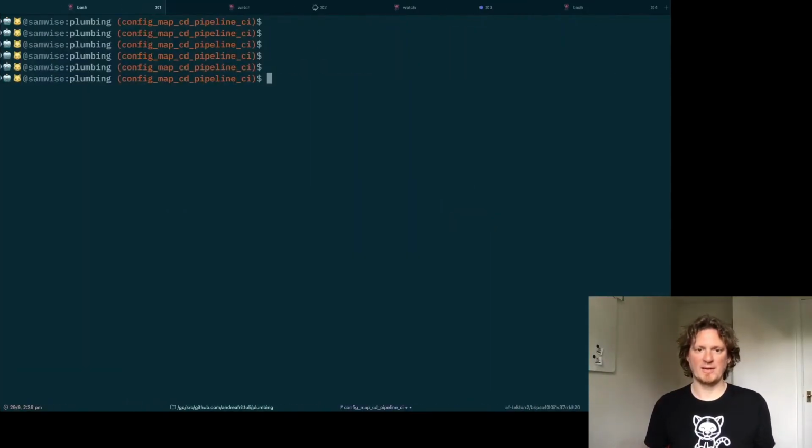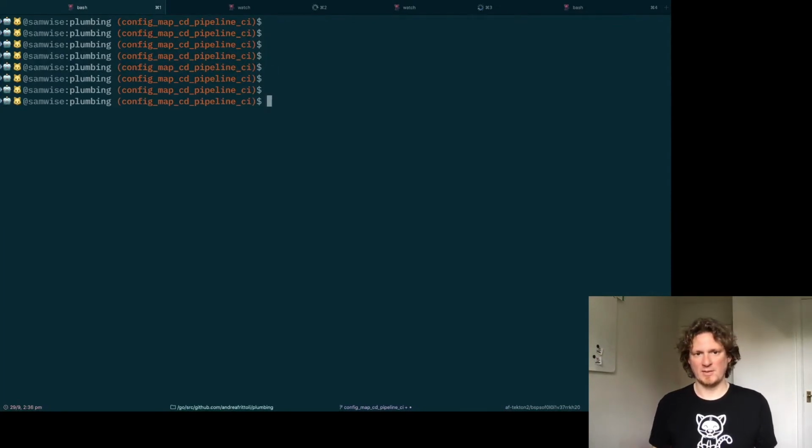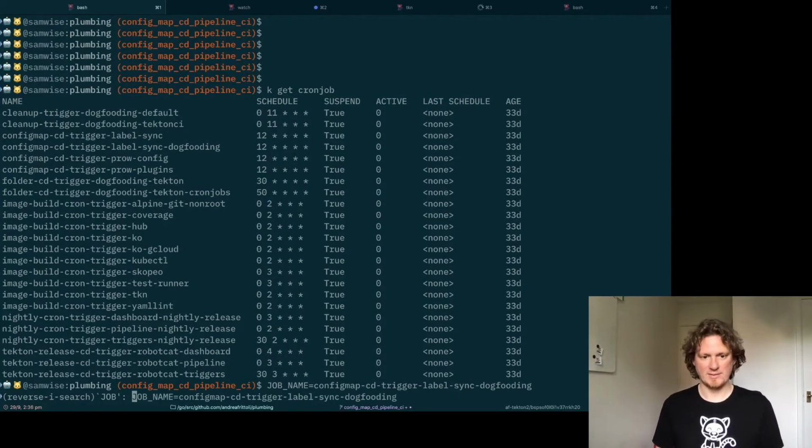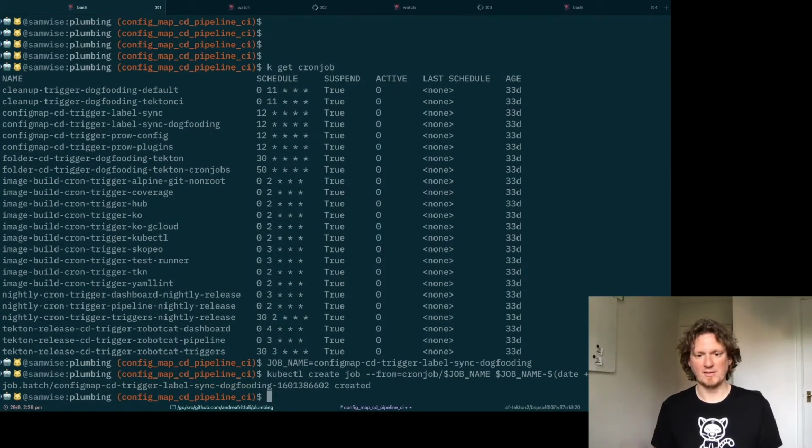I've got my Kubernetes cluster here on IBM Cloud. I've got a full replica of the upstream CI/CD system, including the various CD pipelines, and I can look at those pipelines through the cron jobs that trigger them. And for this demo, we're going to use the config map CD trigger label sync that deploys a config map with the definition of the labels that we use for GitHub. So I can trigger this with a trick, just using kubectl create job from the cron job, and this triggers my pipeline on demand, which is really handy.